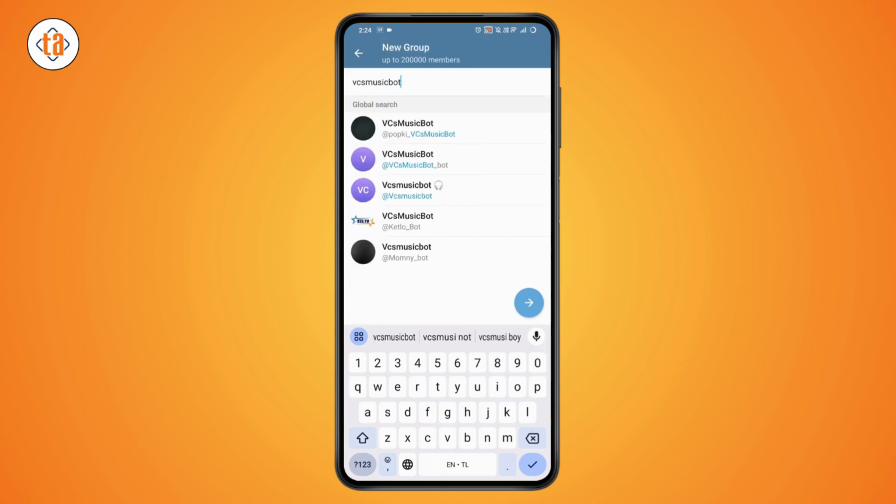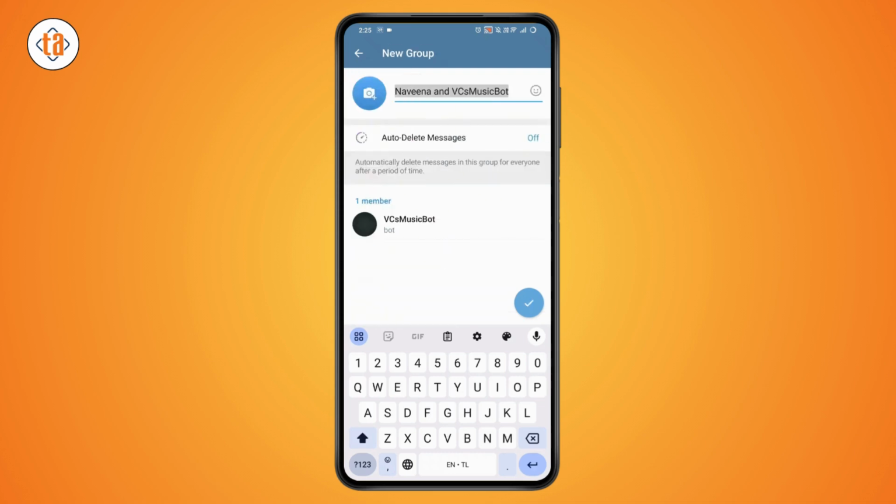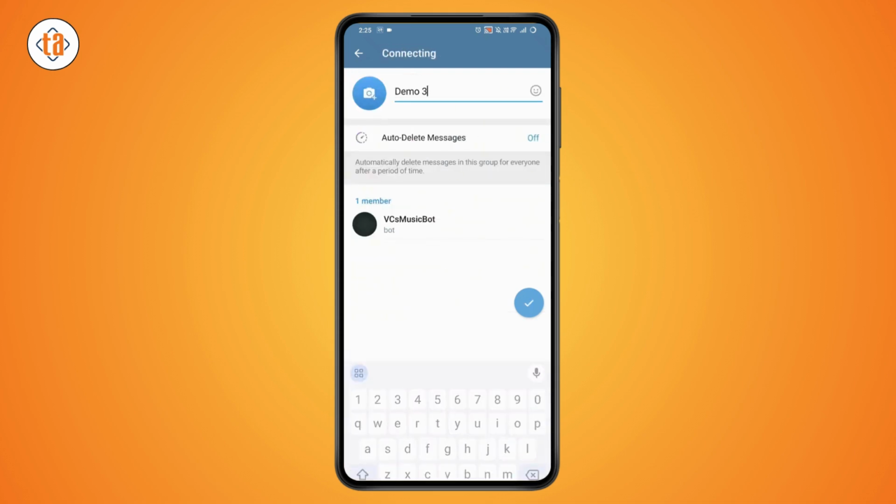So you just need to simply tap on the bot, and after that go with the tick, which is on the bottom right, and then you need to give it a name, and after that go with the tick again, which is on the bottom right, and your group will be created.